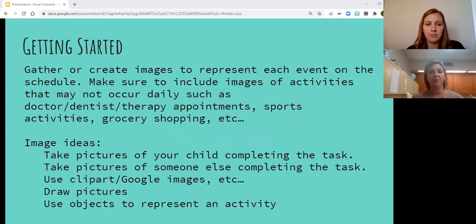Then you need to gather or create your images to represent each event on the schedule. Make sure that you include images of activities that may not occur daily, like doctor, dentist, therapy appointments, sports activities, grocery shopping. Again, like you saw with the surprise, that might be going to McDonald's for lunch. There are things that you might want to think about going ahead and adding in there.